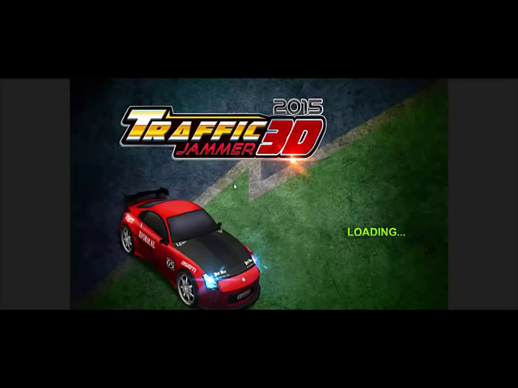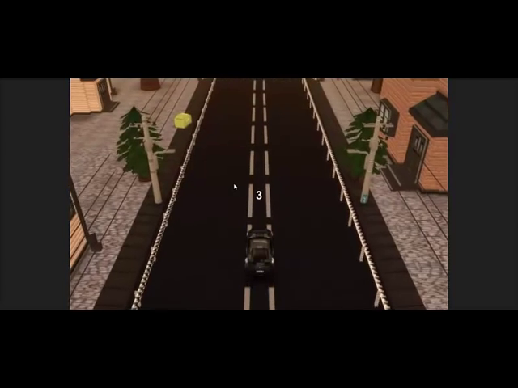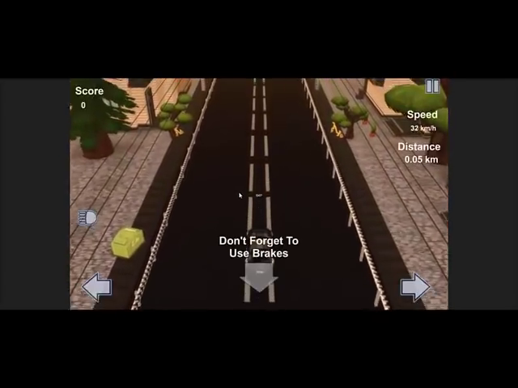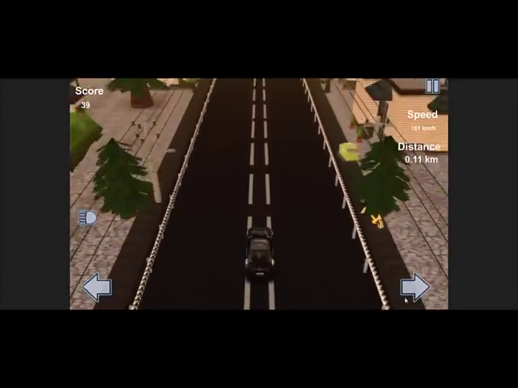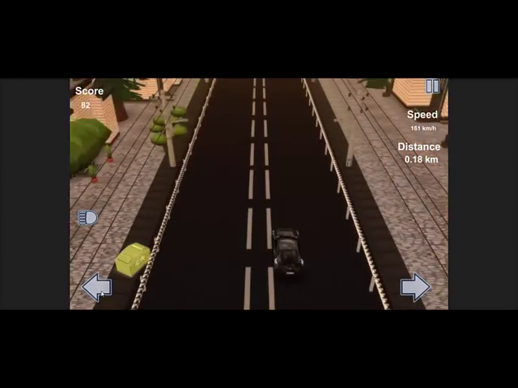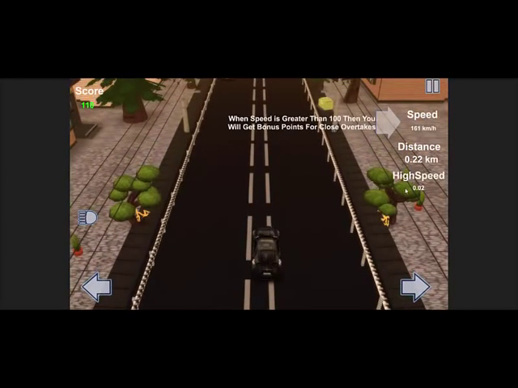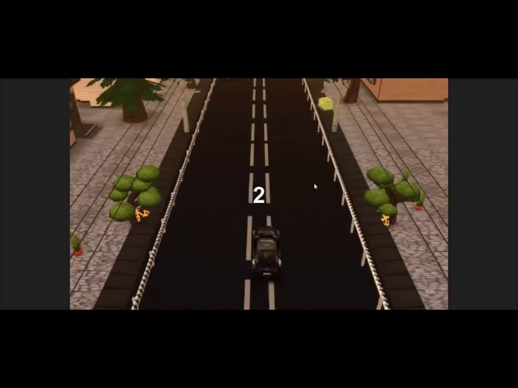You'll see the audios and everything change, the entire scene changes according to the particular theme. I think this is not going to work that great with the analog system. When the speed is greater than 100, you will get bonus points for close overtakes. That's the main tutorial, and let's go for it.